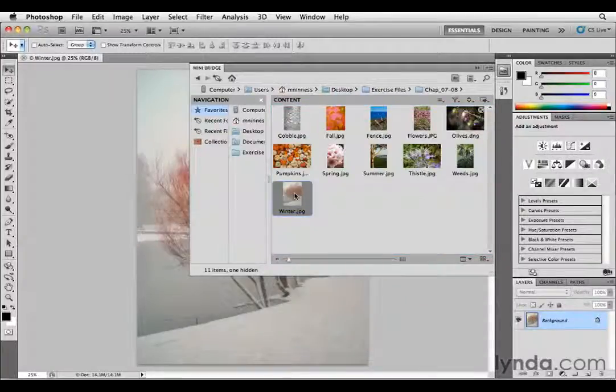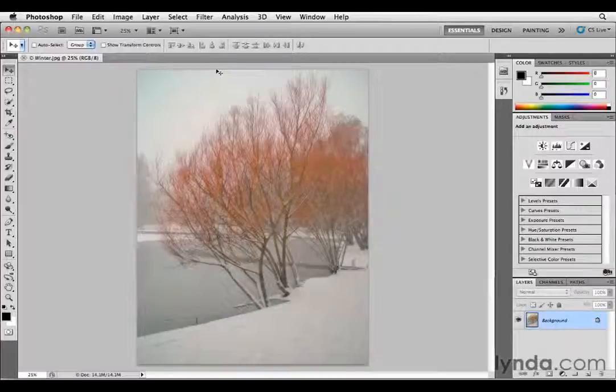Again, the mini bridge panel stays open after you've opened a particular file. So if you want to collapse that, you just click on the word mini bridge again to dismiss it and have it go away.